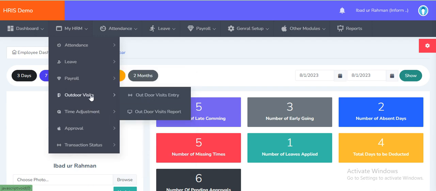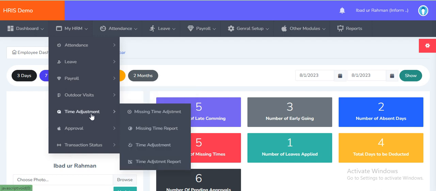Also, an employee can apply for outdoor visits, and check their outdoor visit reports. And for missing times, he can apply for a missing time. For example, an employee comes to the office, but there is no in time and out time, so he can put their in time and out time, and on an approval basis it will be adjusted in their attendance report. So it is their missing time report.